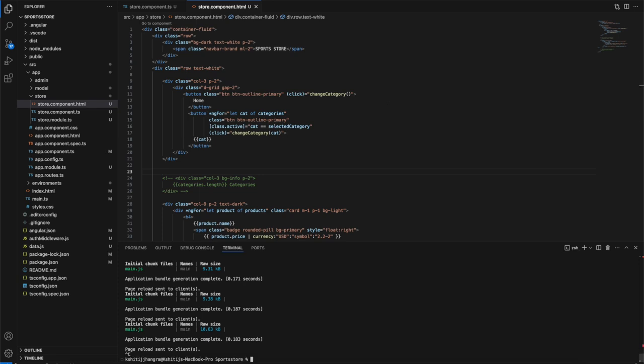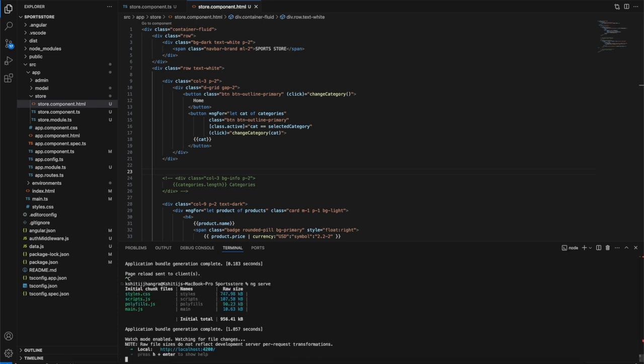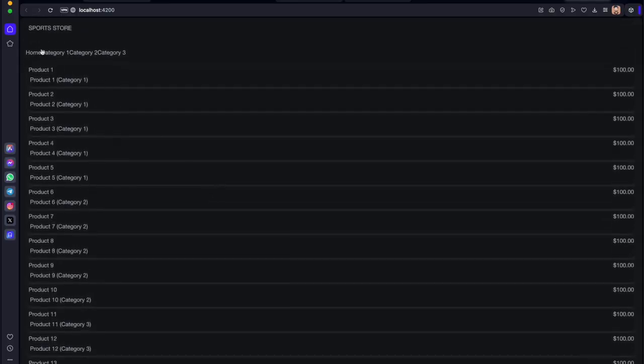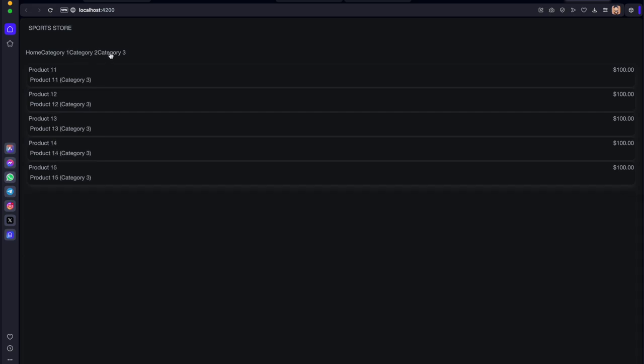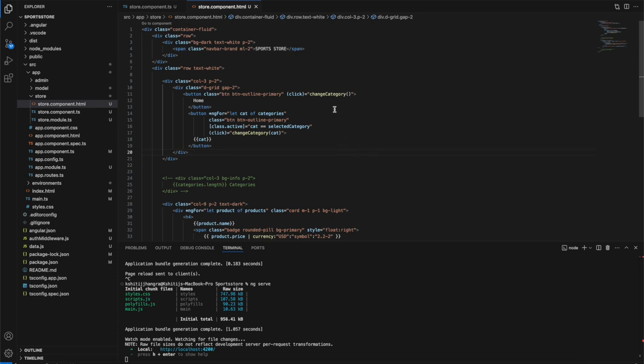The ngFor binding has been applied to the other button element with an expression that will repeat the element for each value in the array returned by the component's categories property. The button has a click event binding whose expression calls the changeCategory method to select the current category, which will filter the products displayed to the user. There is also a class binding, which adds the button element to the active class when the category associated with the button is the selected category. This provides the user with visual feedback when the categories are filtered.